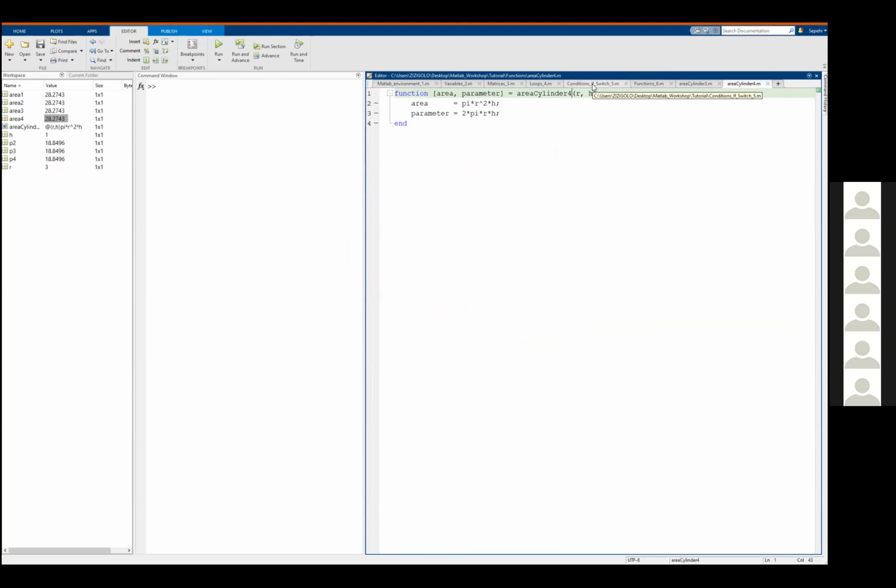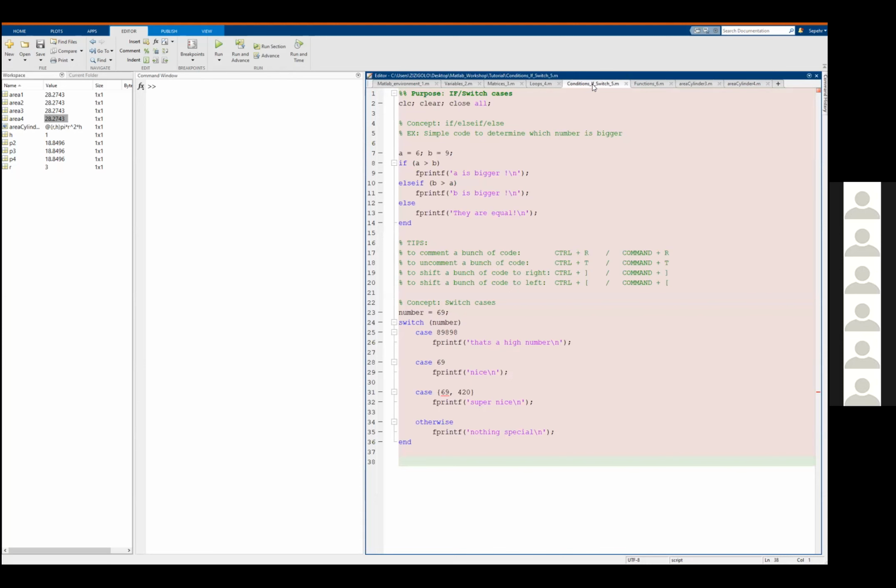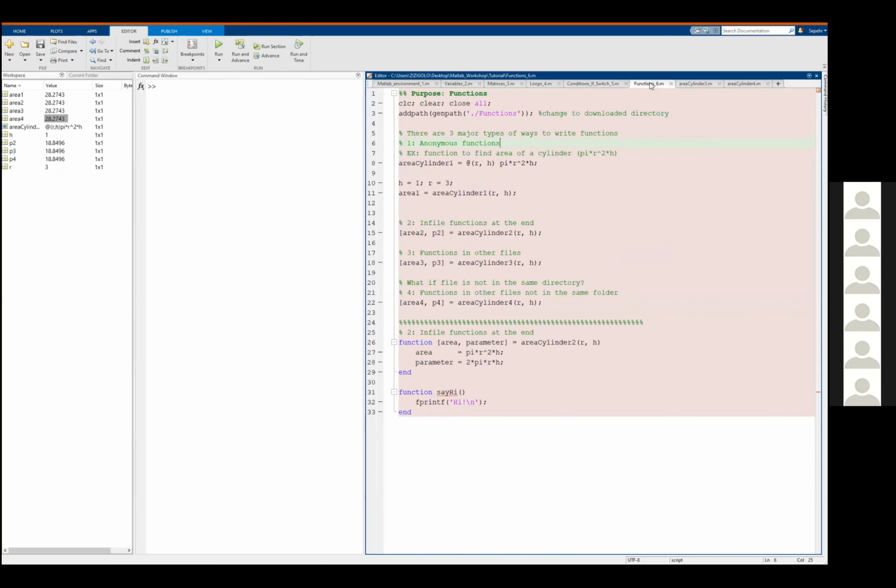Yeah, no worries. These are all just ways for you to see. So for in-file functions, you can have multiple functions at the end. Exactly, right? So you can have as many functions here as you like. You can have however many you like. I think I have, let's see if I can show you an example.